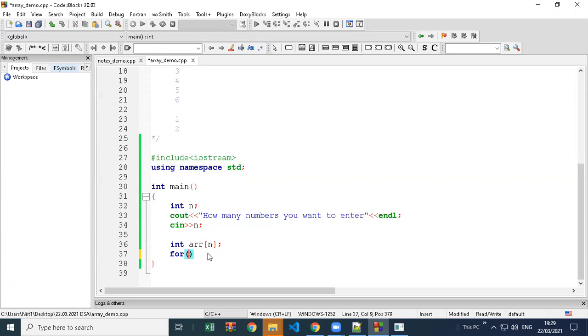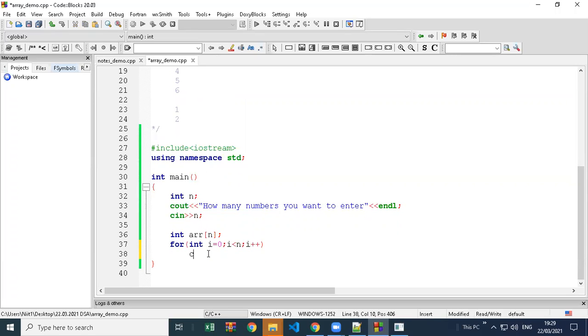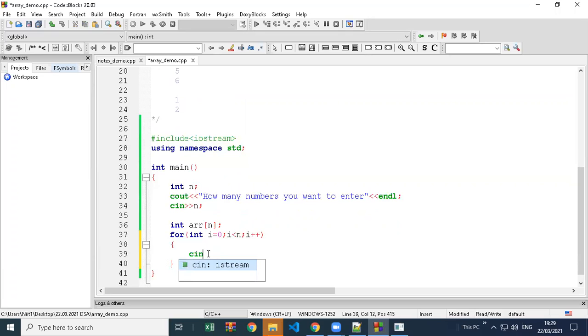And then you know how to create a loop for taking data in an array. Just start the loop with a 0 index, because array index starts from 0, and less than the size. Size is nothing but n here, and i plus plus. And in this, you will take data using arr of i. arr is your array name, i is the index, arr of 0.